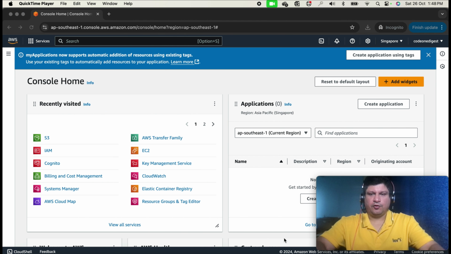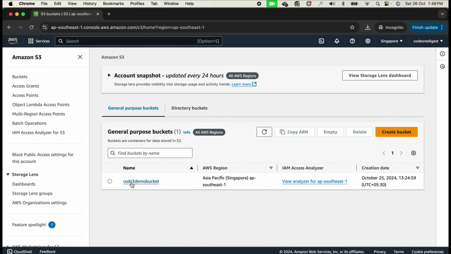Okay friends, I have logged into my AWS management console and now I'll show you my S3 bucket and the permissions that I have created. In your management console, you can search for S3 and go to the S3 dashboard. Here it is listing that I have one bucket. Inside that bucket, I just have one directory, one folder, POC. If we go to IAM, here I have one user created, COD S3 demo user. This is the user that I have created with the required permission.